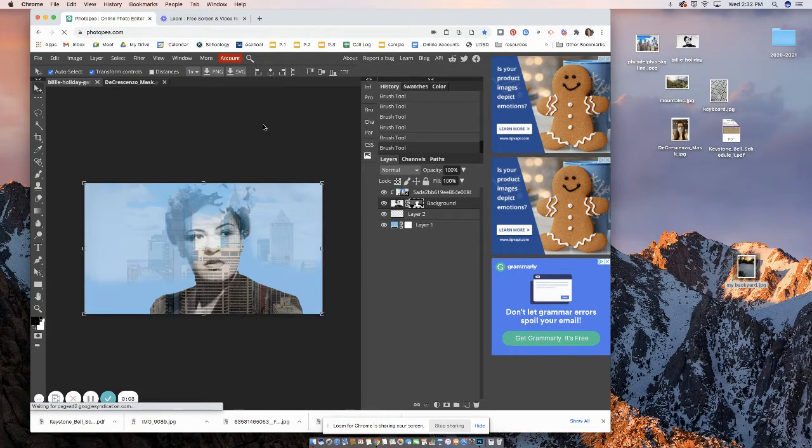Okay, we're going to make a double exposure project. And the way that we're going to do it is we're going to choose two different images and we're going to expose them. That's what I mean by double exposure. We're going to expose them at the same time.